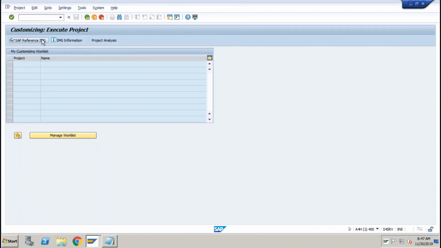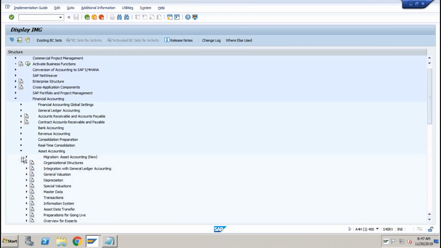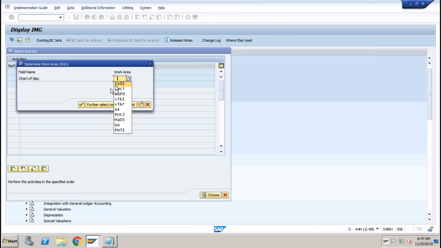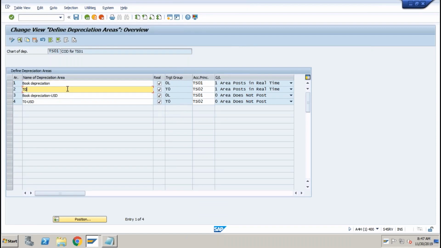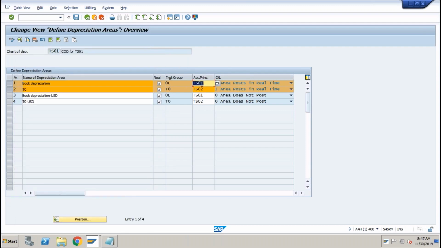So SPRO, IMG, financial accounting, asset accounting, organization structure, this one, TS01. Yes, can you see this? In this particular case, there are two depreciation areas. If you see this accounting principle, TS01 stands for, no, this is target ledger group. Just give me a minute. Someone has deleted that. It will not be displayed. So let's assume that TS01 represents GAAP and TS02 represents IFRS. And these are for multiple currencies.